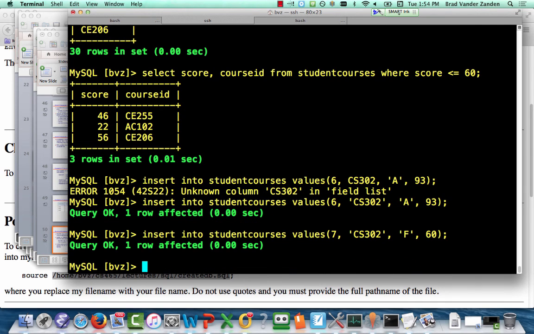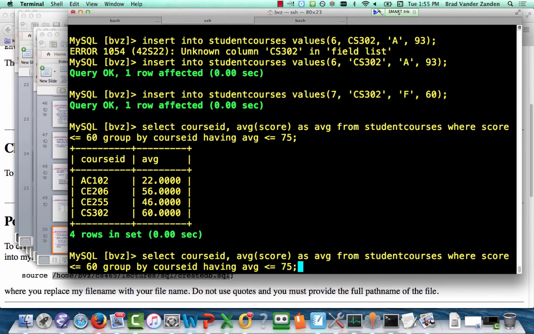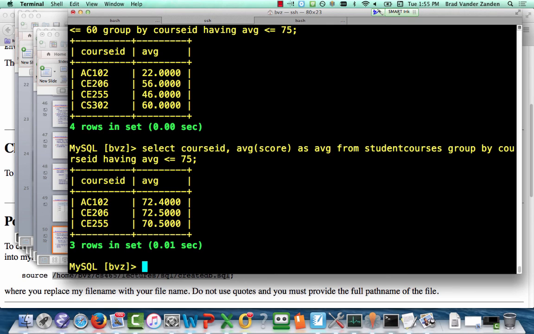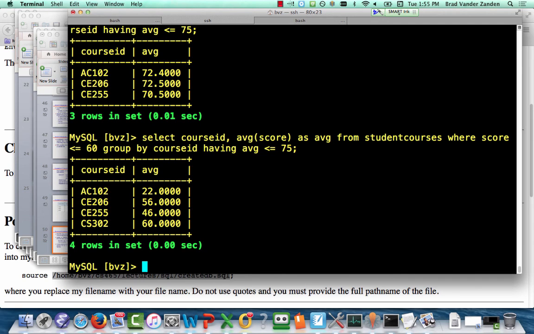Okay, so what I did was, if I do my original one, CS302, just a sec, do my original. Okay, here's my original query. So I am selecting all courses whose average is less than or equal to 75. CS302 doesn't show up, right? Now I am in a bad mood, so I modify it so I'm only selecting scores that are less than or equal to 60. Now CS302 shows up because I excluded that A score from the sample. So the where clause gets executed first, and then the having clause gets executed only after, on whatever remains. Okay?